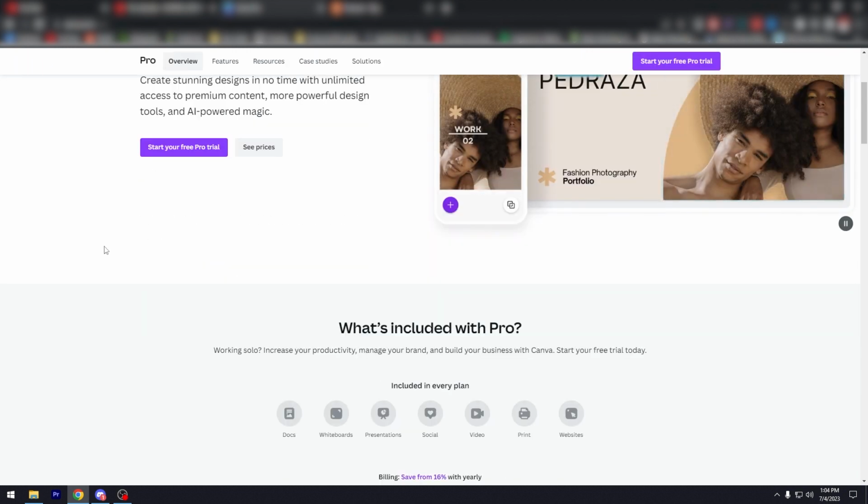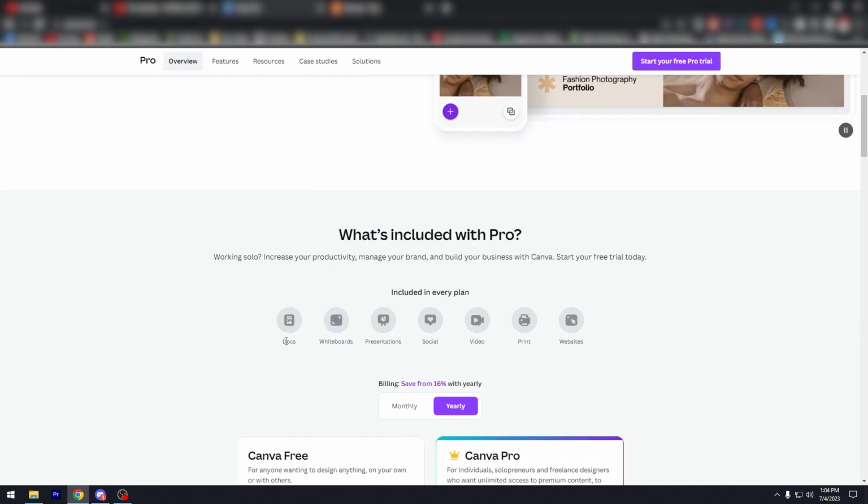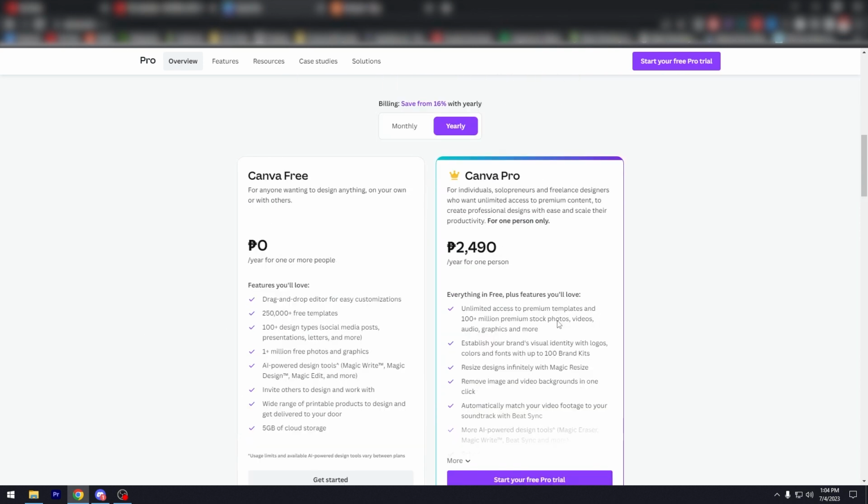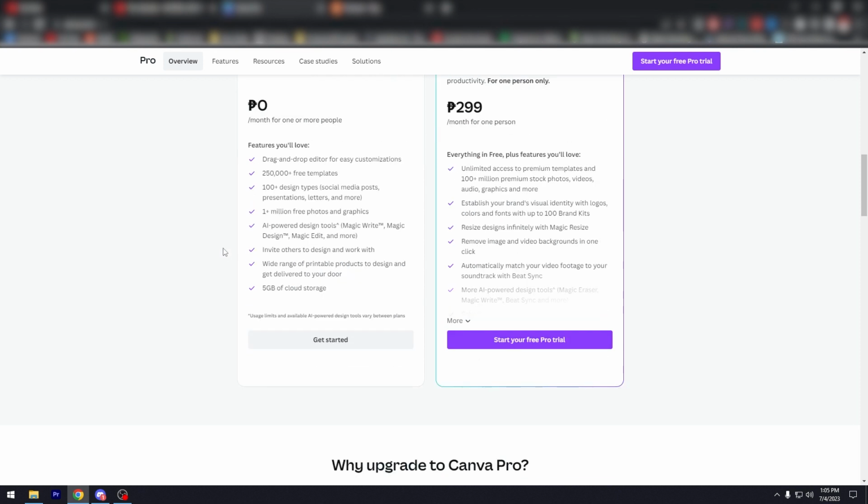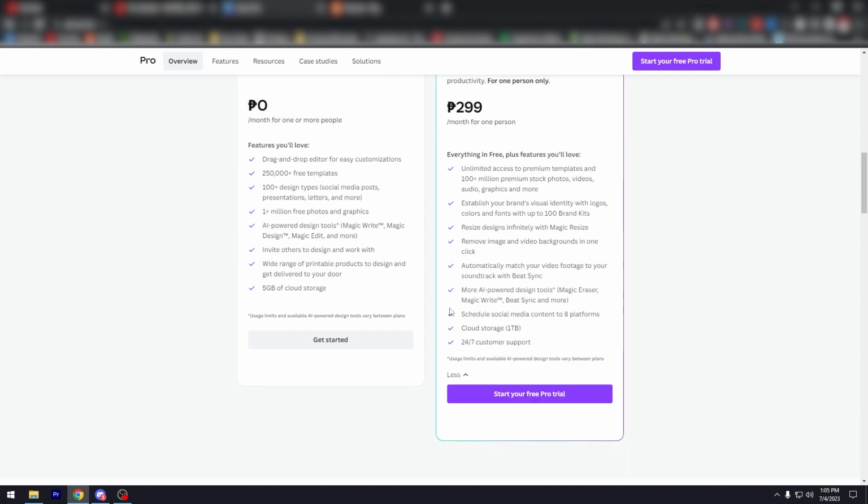And what is included with Canva Pro is documents, whiteboards, presentations, socials, video, print, and websites. And this is the pricing. 24.90 PHP. This is pretty much around 50, 55, like less than 60 bucks US a year. And for monthly, that's about $5.50 US, which is pretty cheap for the value that you're getting.